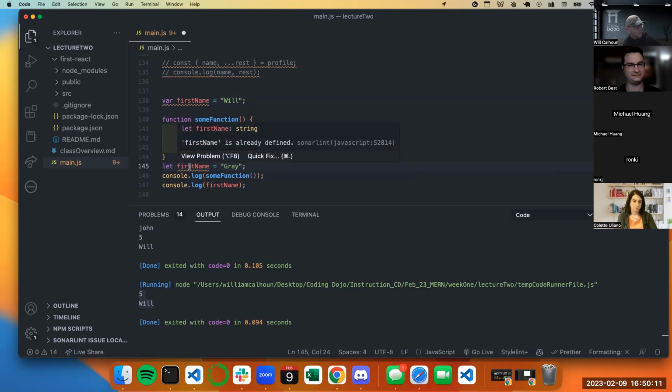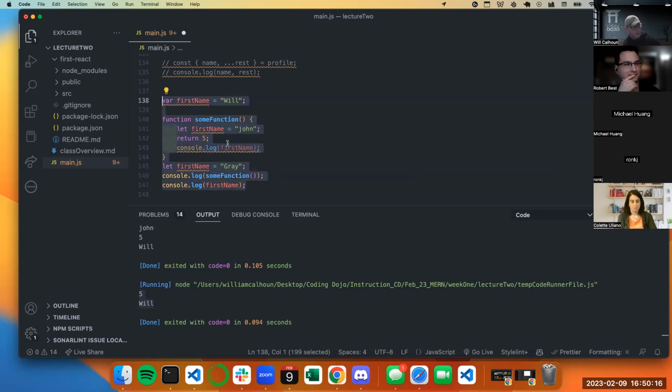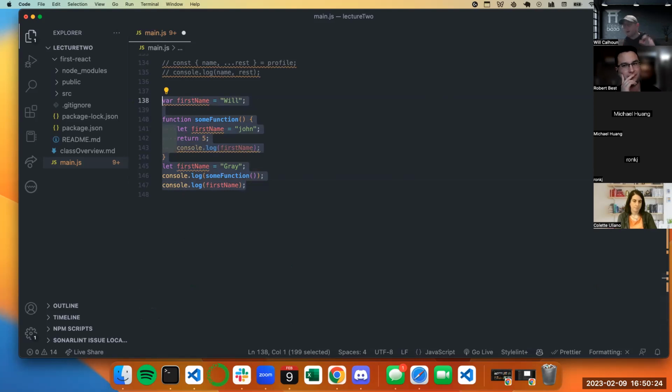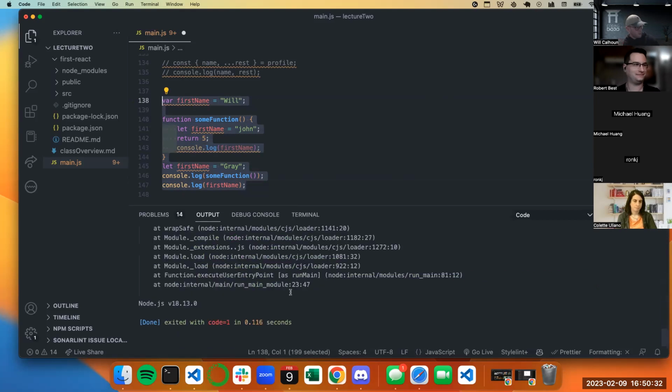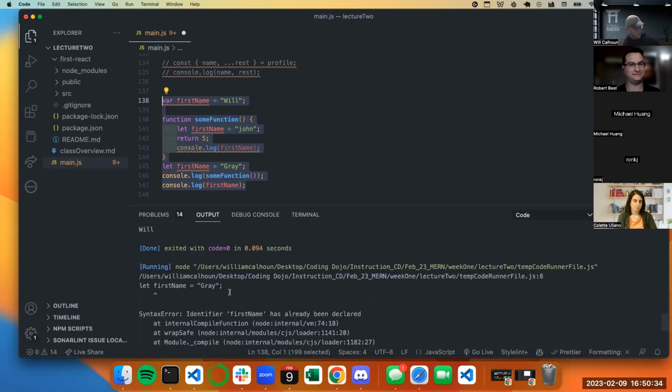So that is part of var and let and part of the difference. Let's just see what happens. I don't actually know. Because I know with var, if I were to say var first name gray, then that would actually work again. Like you can redeclare a var, but let actually doesn't allow you to do that. So let's see what happens. Okay, so it gives me an error. So it's saying first name already exists.